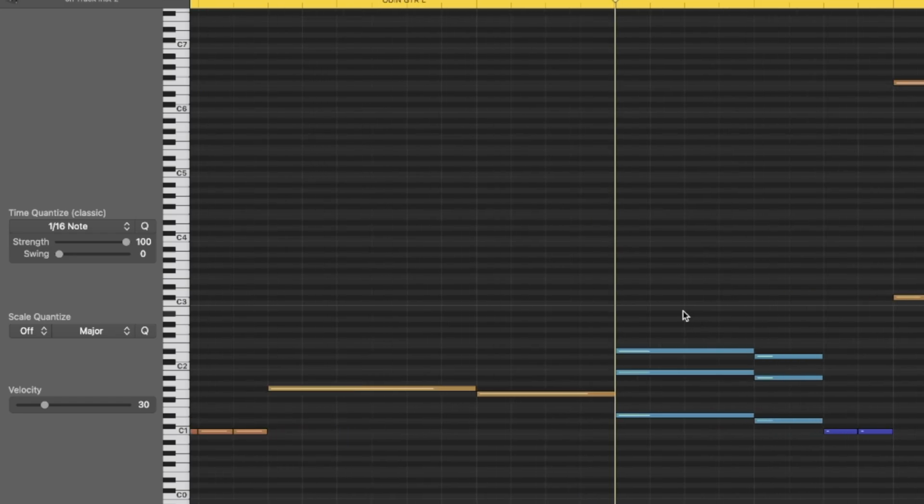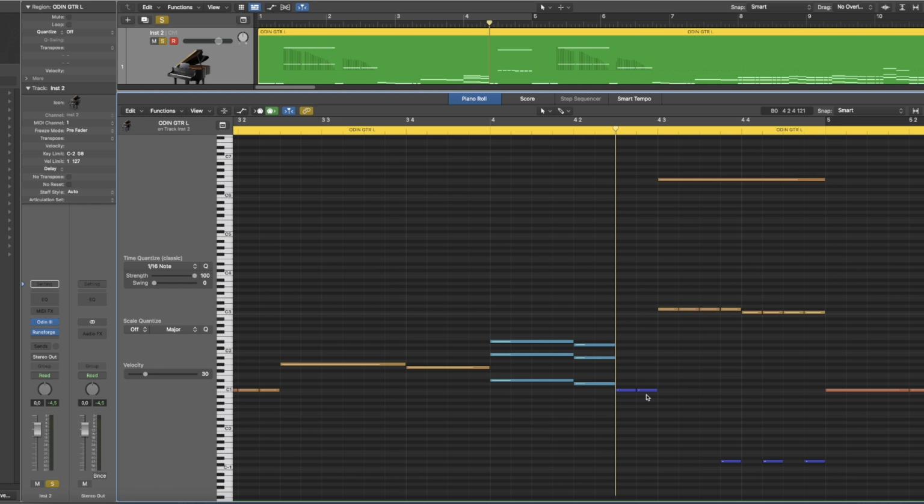So here you can see these first ones are around 30 velocity, so these are like the bloomy open palm mutes. And then these quicker ones here are at velocity 10, so these are going to be more the dead mutes. The slower ones, open bloomy, and then the shorter ones, more dead, more muted.